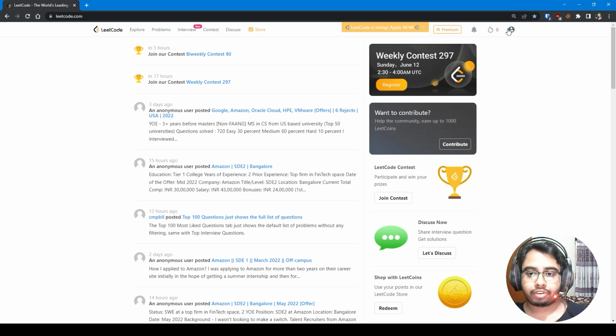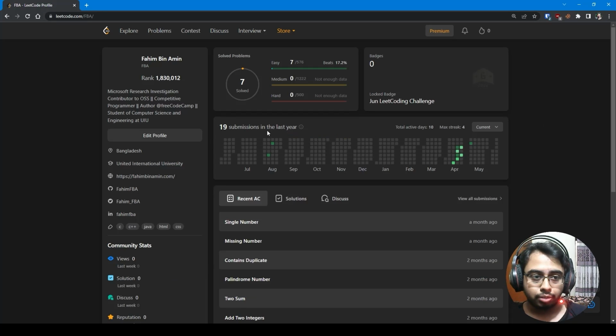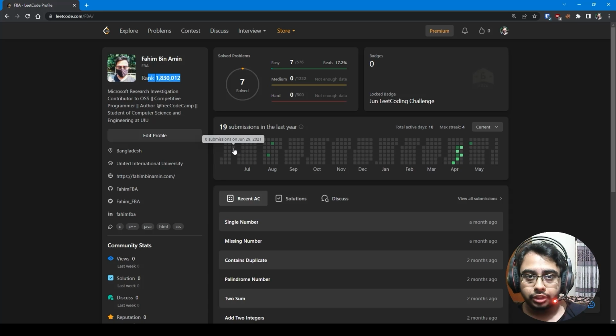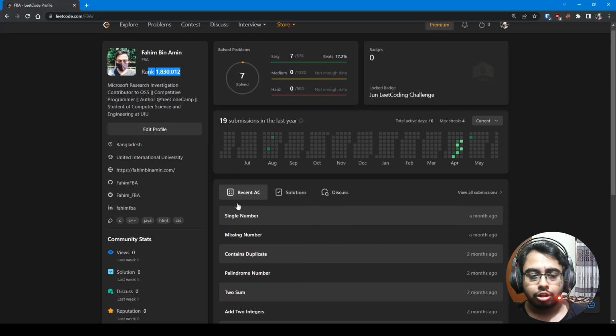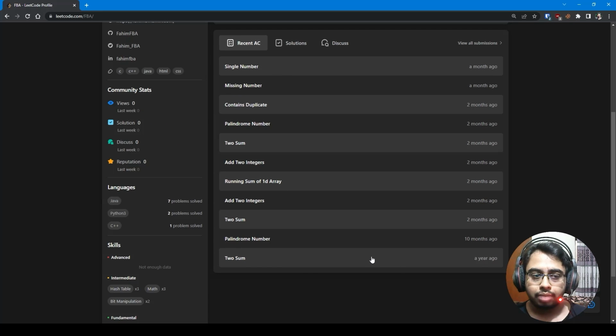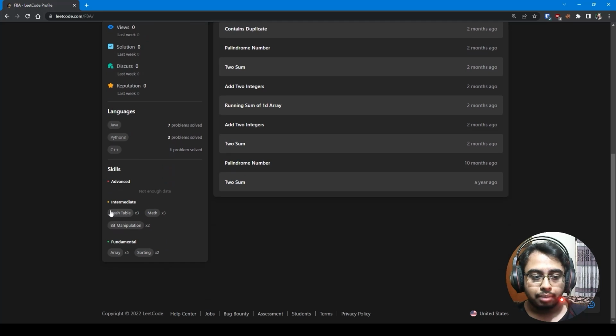And they also provide you a nice user profile. I think you can see that this is my user profile. Here you will get the ranking, how much problem you have solved, how much difficulty based problem you have solved, from easy, from medium, from hard. They also provide you a nice submission table, which also kind of looks like the contribution graph from GitHub. All right, and they also provide you the recent solved problems you have done from your account, obviously, the languages you have used to solve those problems, your skills based on the problems you have solved from their website.